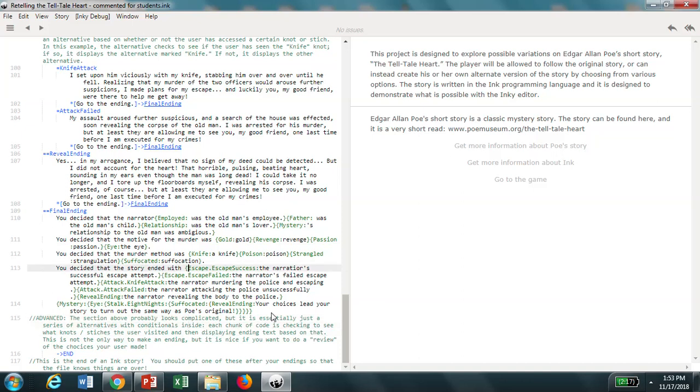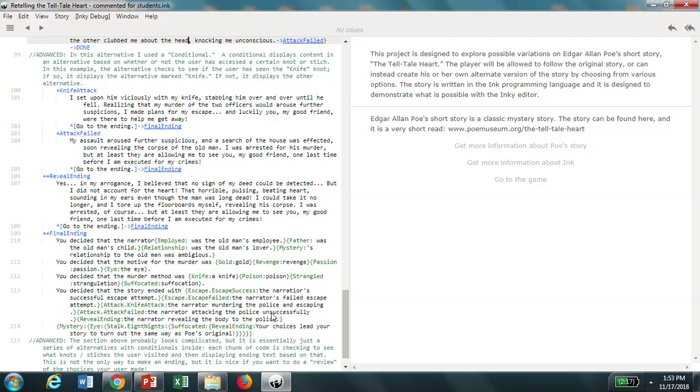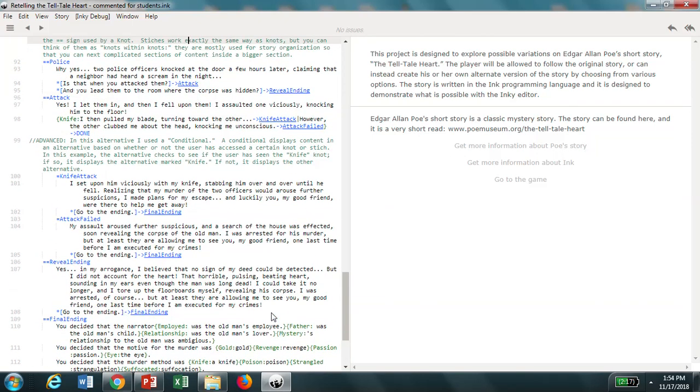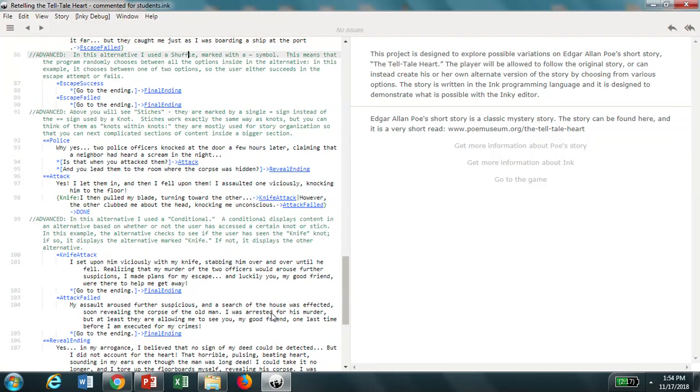The only other thing I want to show you is one more piece of functionality with Ink that I didn't want to introduce earlier because I was trying to focus exclusively on alternatives. But now I want to show you the concept of the stitch. The best way to describe a stitch, they're marked with a single equal sign. So you'll see here, I've got equal sign, escape success, equal sign, escape failed. And if you think back to knots, you'll remember that knots are marked with a double equal sign. So if I wanted to make a knot, I would put, for example, right here, equal sign, police, something like that. So stitches are marked with a single equal sign instead of a double equal sign.